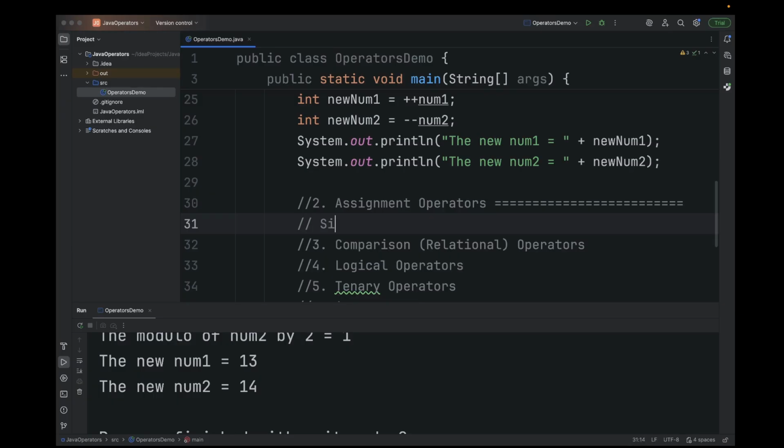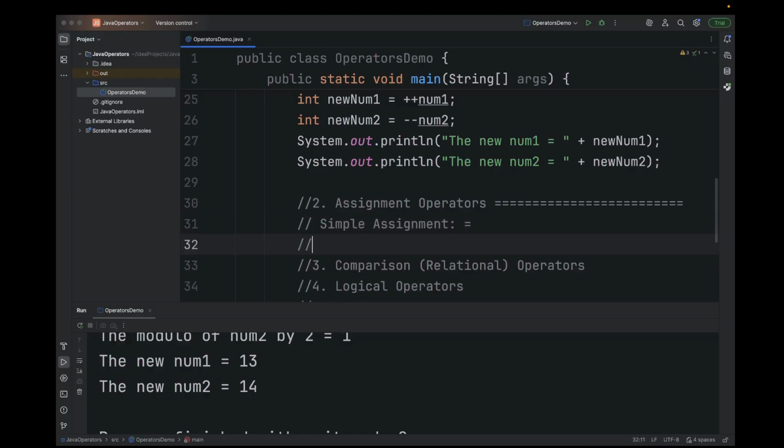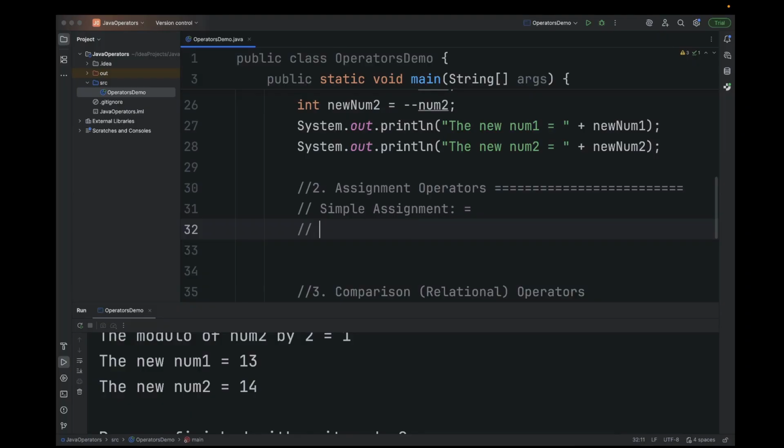One is a simple assignment, which is an equal sign, and the second one is a compound assignment, which includes the plus equal to, the minus equal to, the multiplication equal to, the divide equal to, and the modulus equal to.